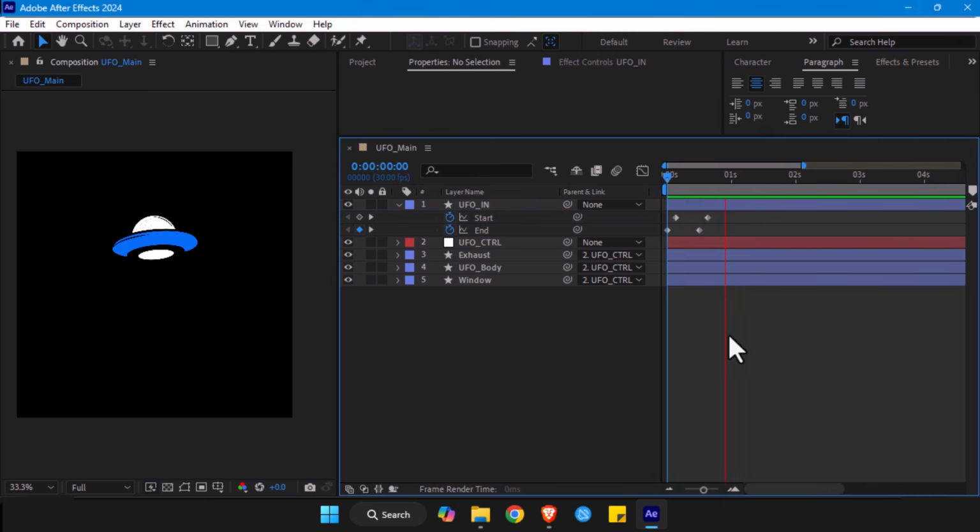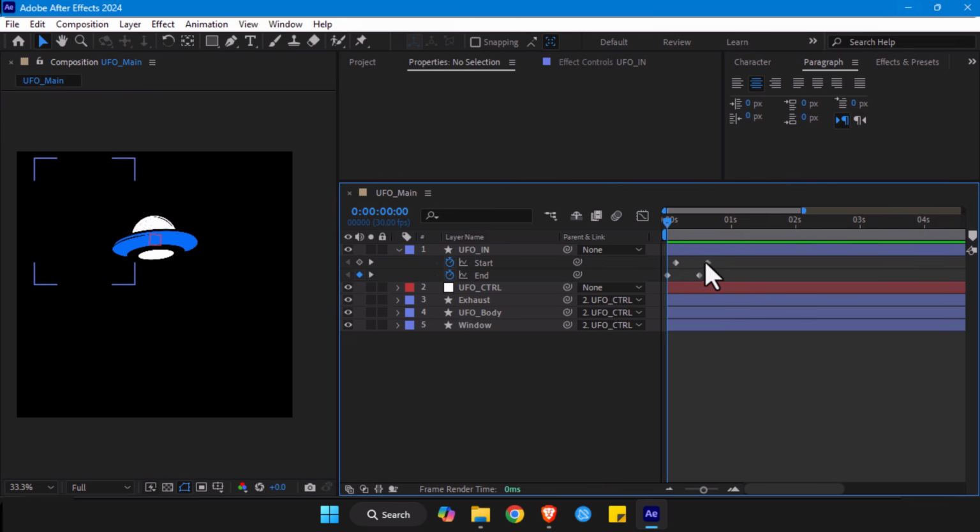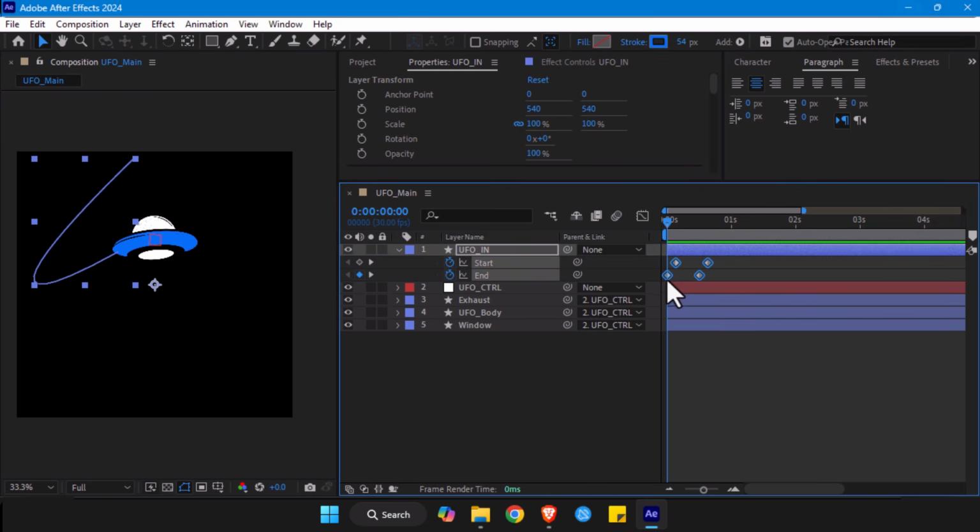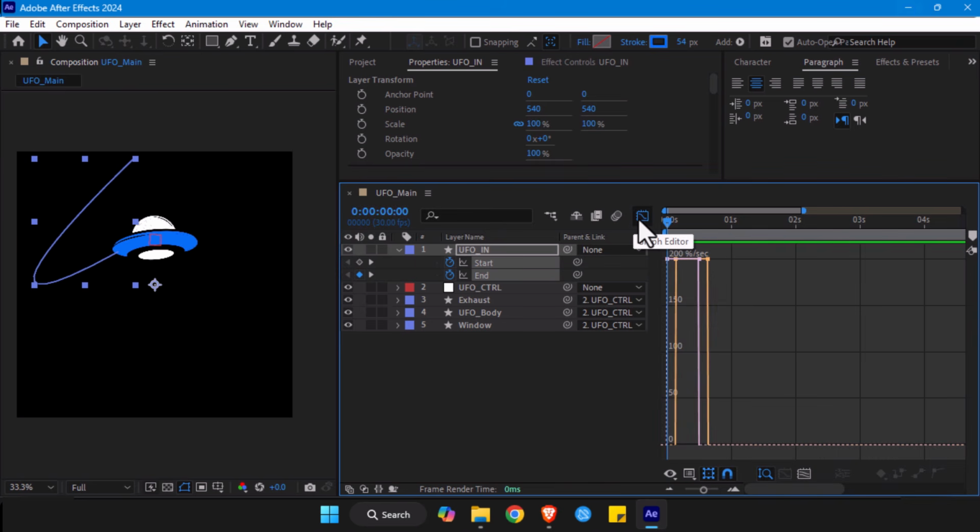Okay, so let's see. This is the animation. These keyframes are linear keyframes. So when I select them and go into the graph editor, this is the graph editor. And if you want to be a motion designer, and if you are someone who is watching a course on After Effects, you should be familiar with the Graph Editor.